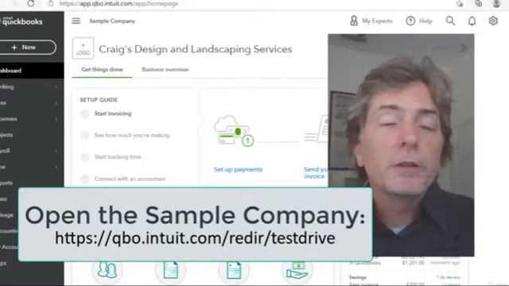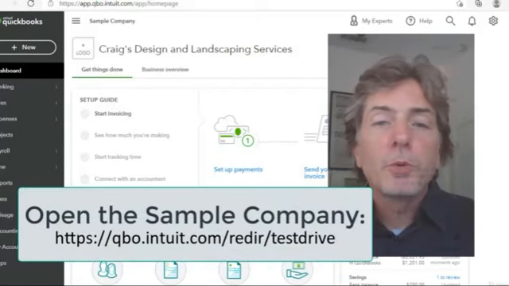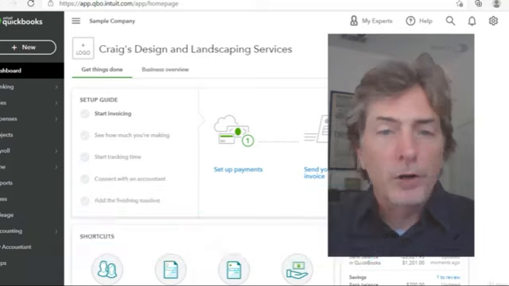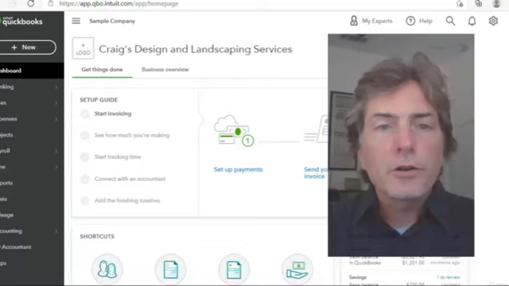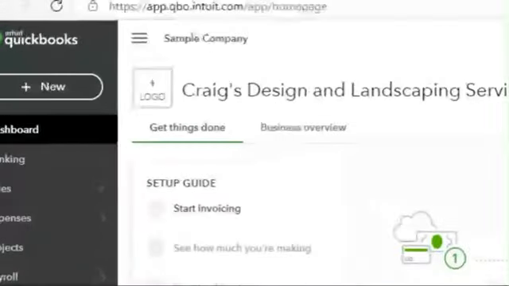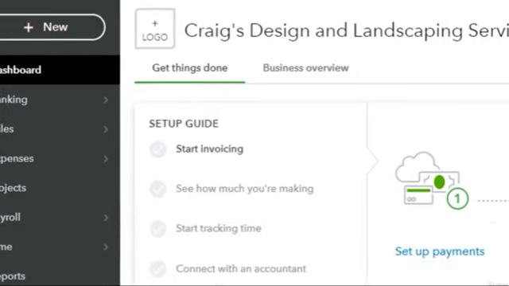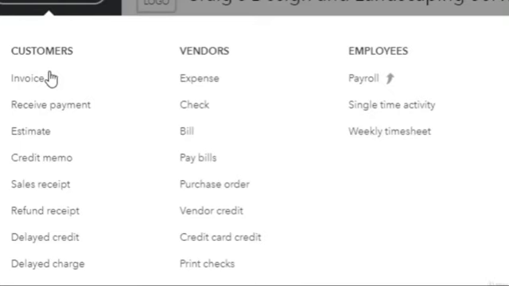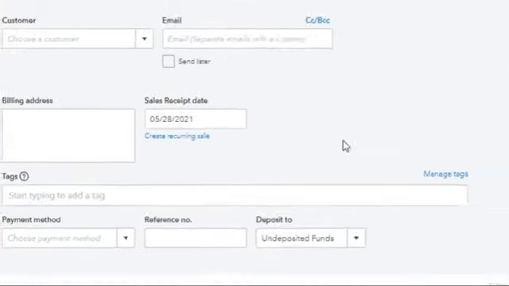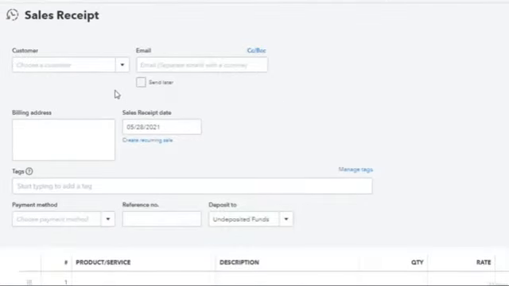We're at an exciting point in this course because we're now going to look at sales, and what could be more exciting than sales in a business? The first sale we're going to look at is where a customer gets the product or service immediately. First, let's go to the new icon, and under customer we'll enter sales receipt. We're at the sales receipt, and first we want to put the customer in.